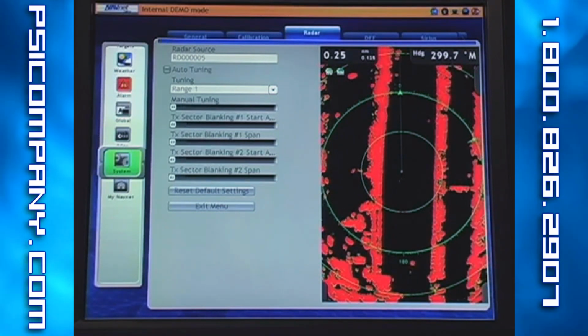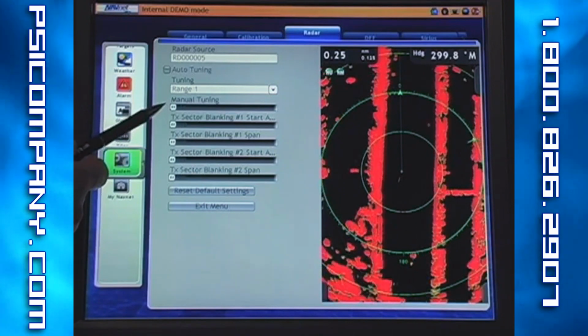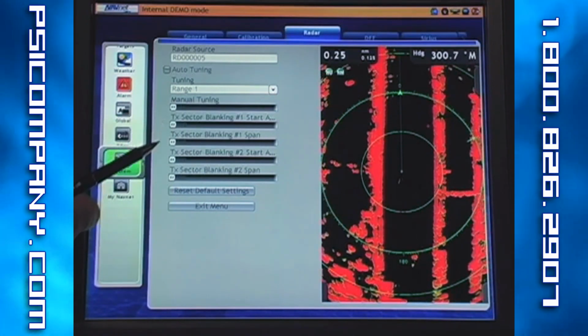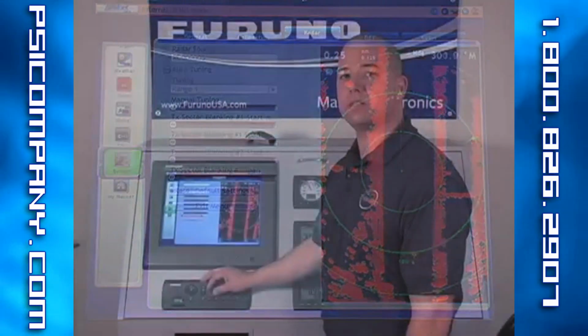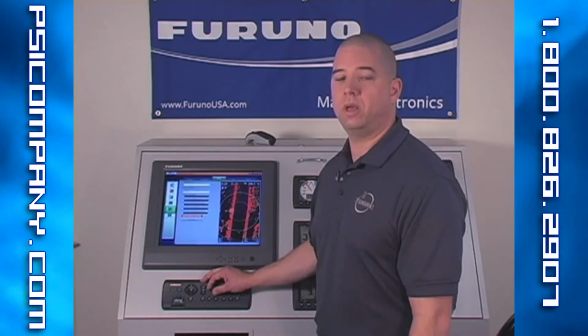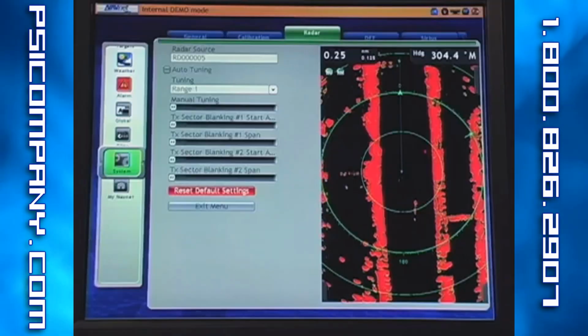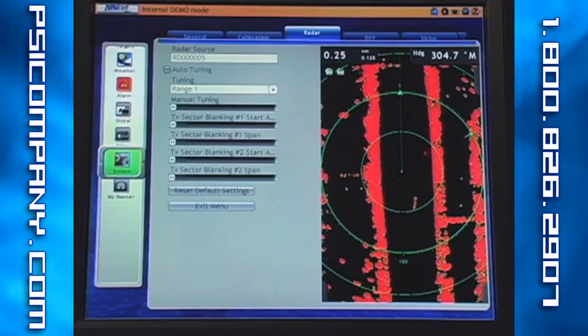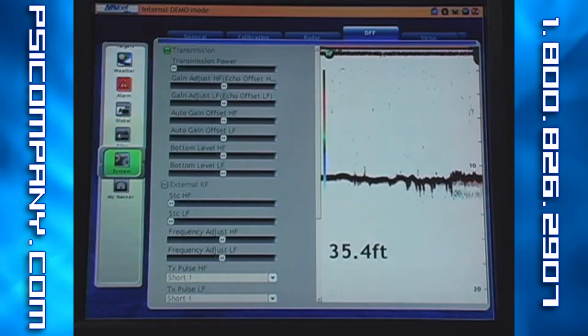We can fine-tune our manual tuning bar, and we can also assign sector blanking. Sector blanking is the ability to stop transmitting of the radar antenna in a certain sector on the screen, and we actually offer two sector blanking options. Bear in mind that the radar antenna will continue to turn, but the transmitter will not transmit for those sectors that are blanked out. After radar tab comes our DFF or fish finder tab.